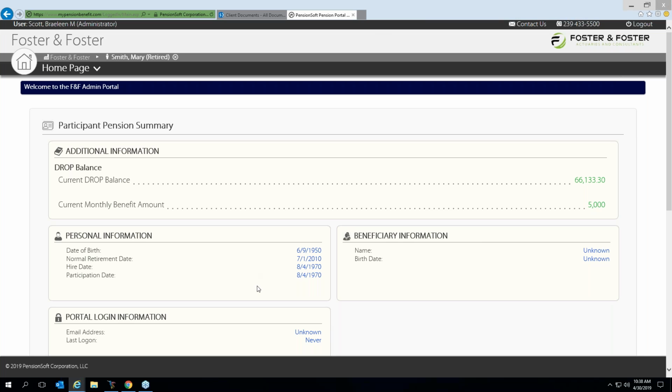Right, so this person, for the purpose of the demo, is in the drop. So right when they log in, they see their current drop balance and their current monthly benefit amount. If this person had fixed interest, then this would be very up to date. It would include all the interest up to date and benefit payments. So if tomorrow is May 1st, then we would add another $5,000 to this amount because that benefit payment would be made. So this would update automatically.